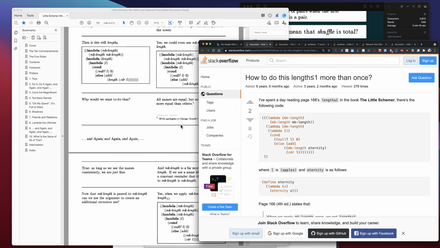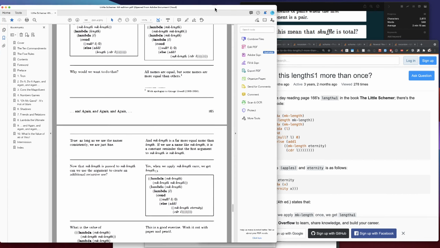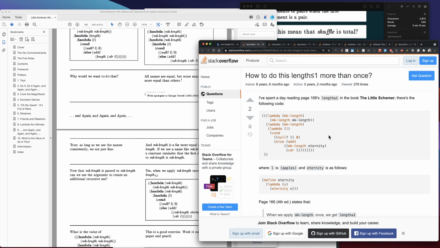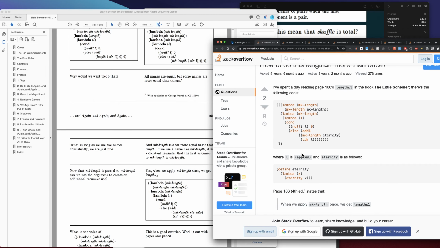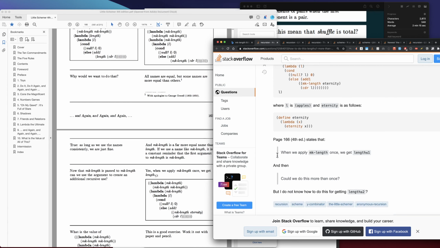So this is for make length less than or equal to 1. Okay, let me actually go through this. So this function, which they're saying is length less than or equal to 1, that's what the book says. And this guy is invoking this. Notice there's an extra paren here. So he's invoking this on L, where L is apples. And he also specifies what eternity is, which is just the partial function that infinitely calls itself. So he says, page 166 states that when we apply make length once, we get length less than or equal to 1, which you can see over here.